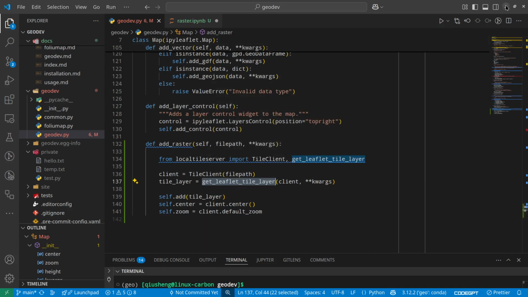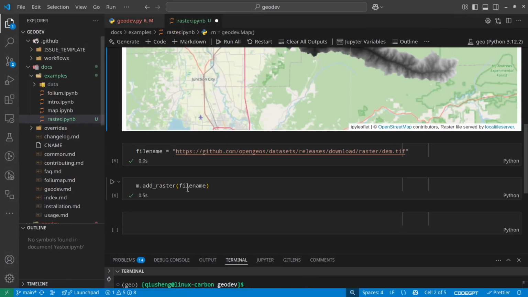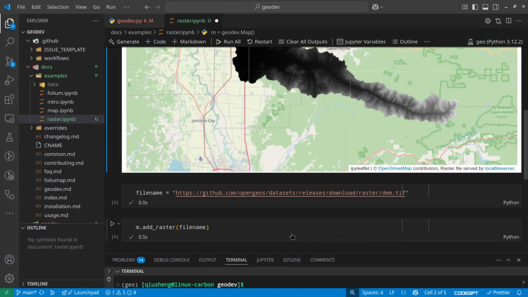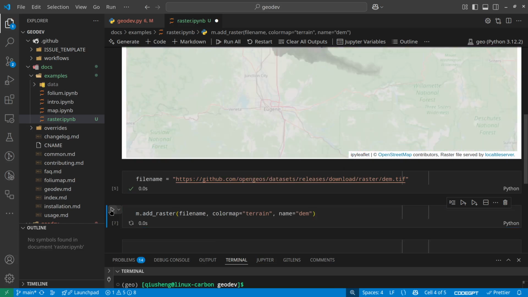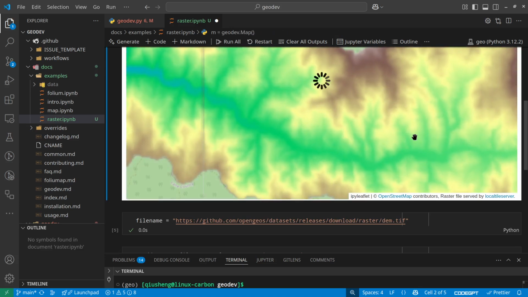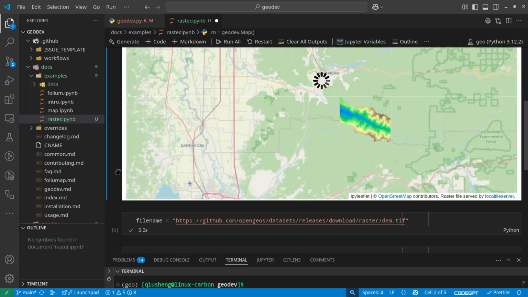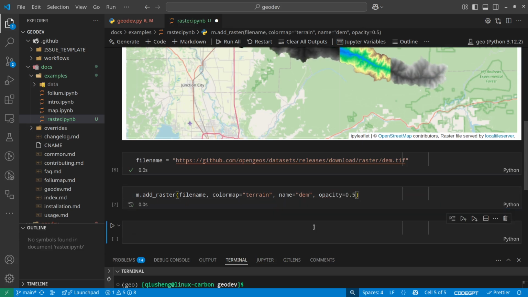Right now, if you look at this example, by default it's using just the grayscale, but you can certainly specify it. So for example, I can just say colormap equal to terrain, name equal to DEM. Take a look. We'll run this one. Look, so quick and easy. So now I have a terrain. You can change it to any colormap that you like. I can also change the opacity, right? So it should work as well. So opacity equal to 0.5.